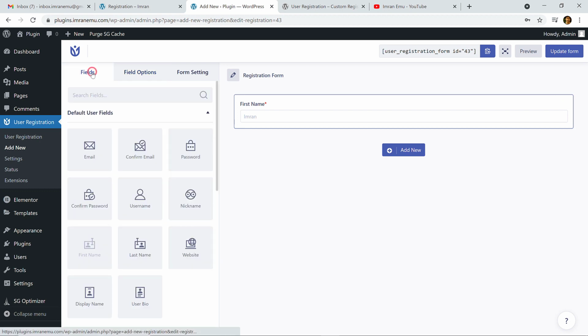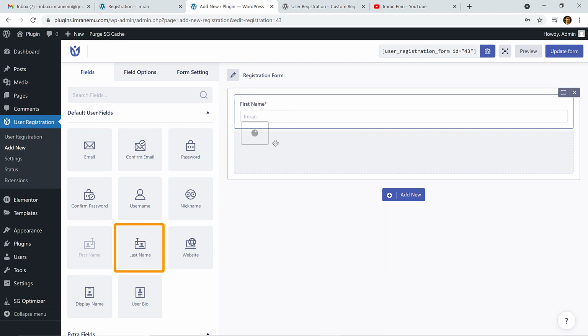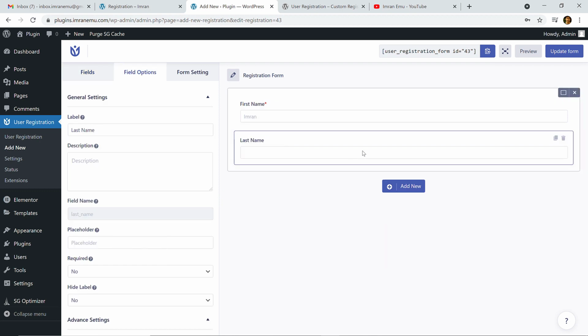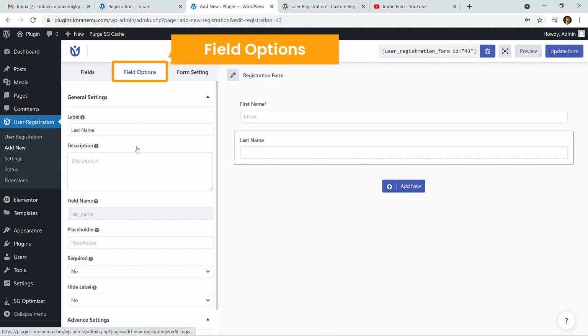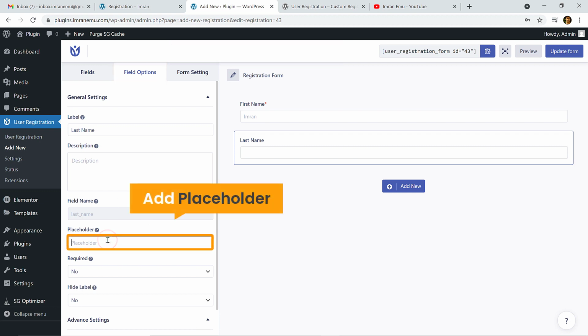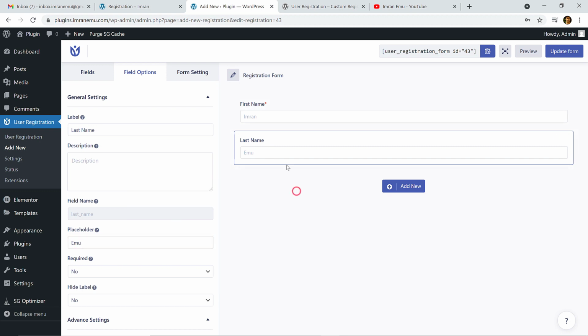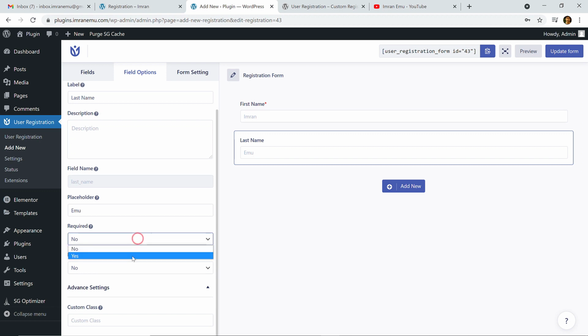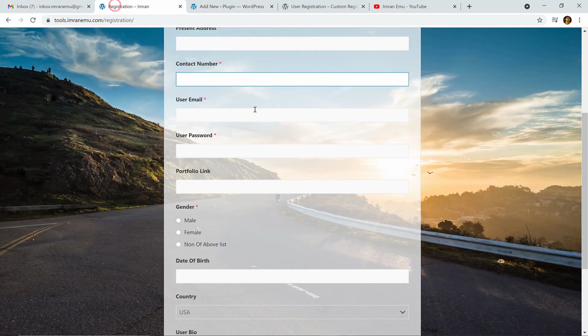So that was easy for this one. I'm going to add another field that will be last name. Again, if you click on any field, the respective field options will open up here. I hope you saw it earlier. And you can add placeholder. That text will appear here. Okay, we got first name, we got last name, and I'm gonna make it required according to our demo.